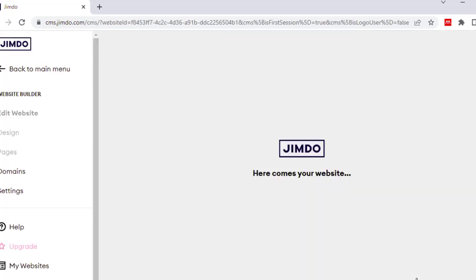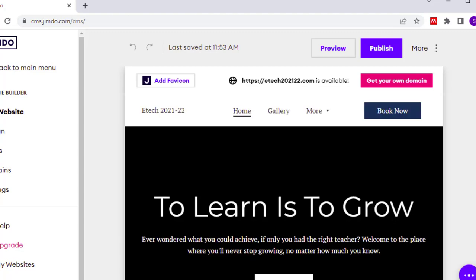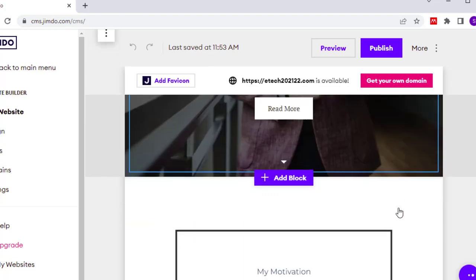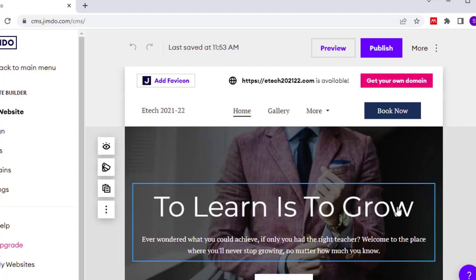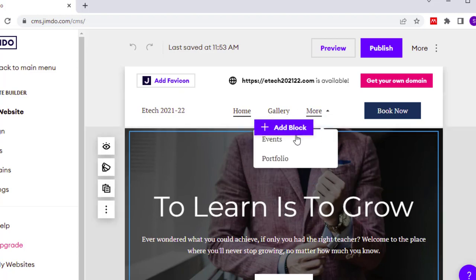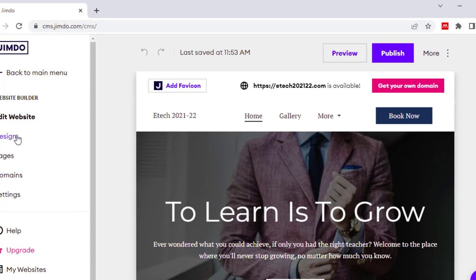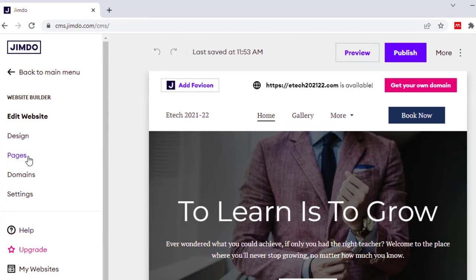Okay, so now building our website. Let's see the website. Ooh, cutie. Okay. Medyo mahirap siya i-edit. Andito yung home, andito yung gallery natin, events, portfolio. Okay. So, how can we change this one? So meron tayo dito sa gilid, guys. Let me just show you the dashboard or the things that you can do here.